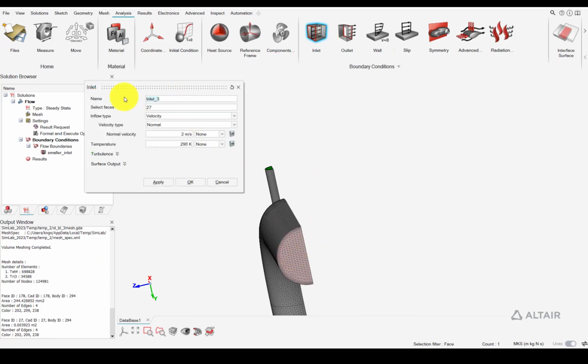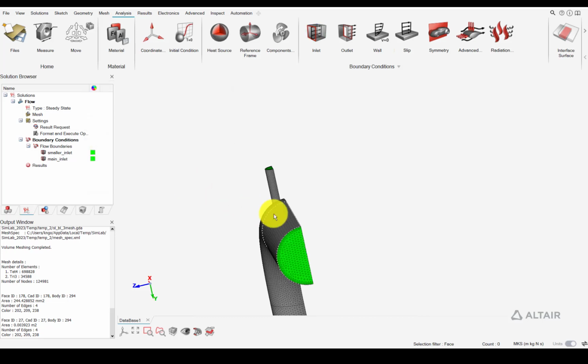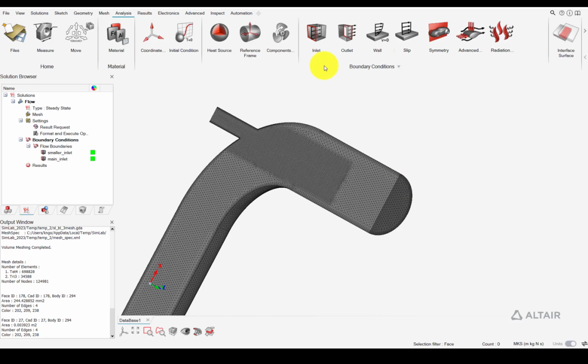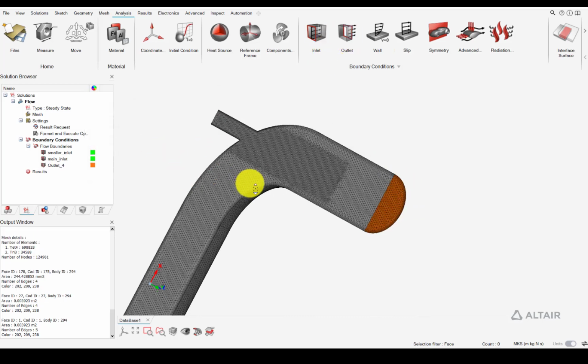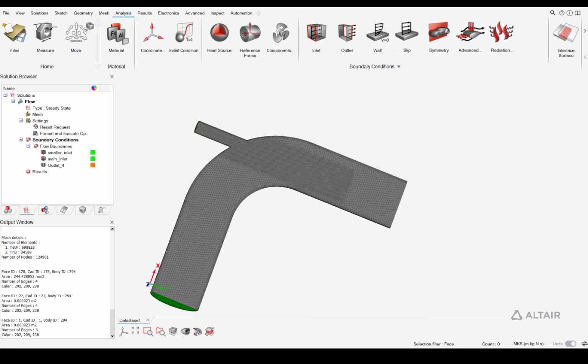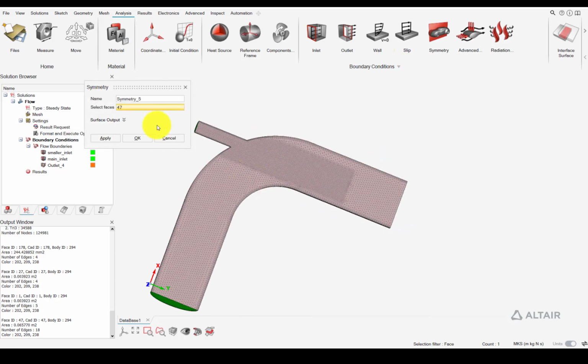This is the main inlet, and it is at 1 meter per second, 350 Kelvin. And we have the outlet with an outflow condition. So this will be the symmetry plane.